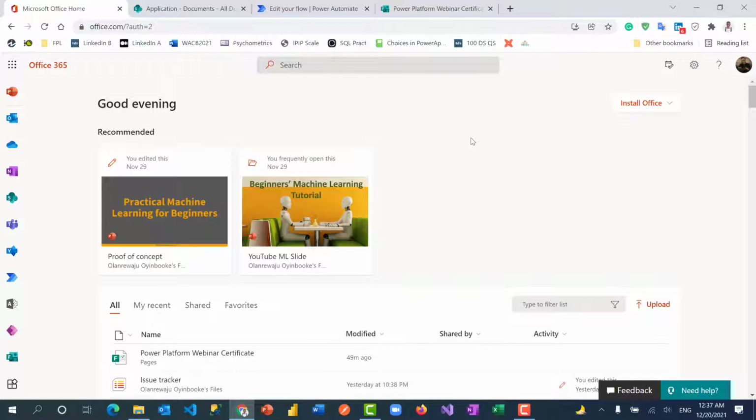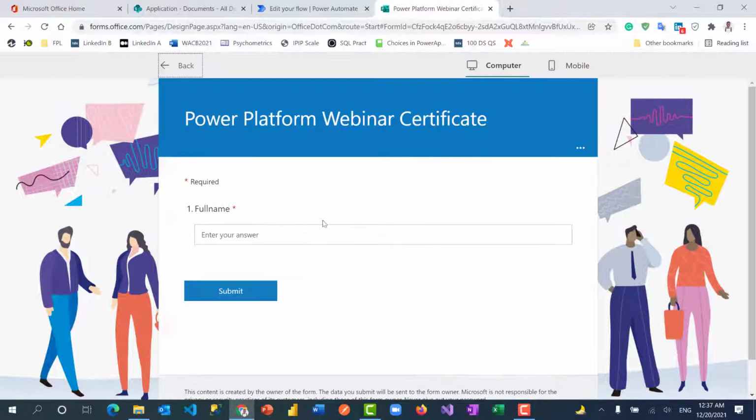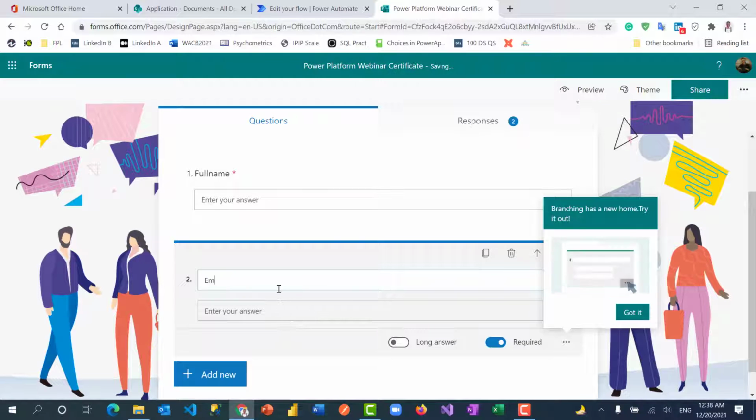The good thing here is that you don't need any license to do this except the usual Power Automate license. The use case I'm going to be using in this video is certificate generation for a particular webinar. To get this done, I have created a form that has just the name of the person. Additionally, I might want to add an email so that I can put in the email address where you want to get it.